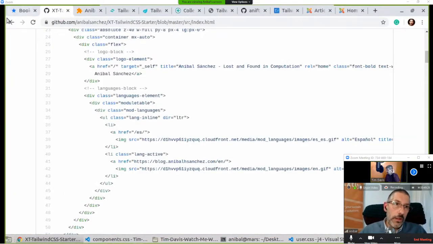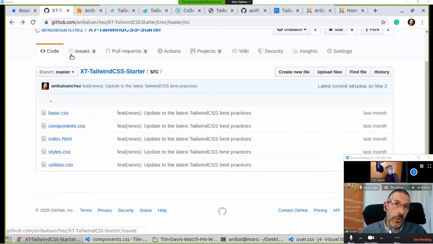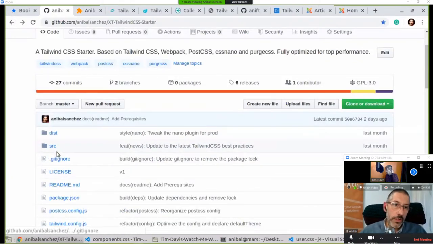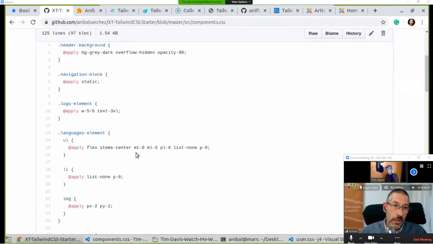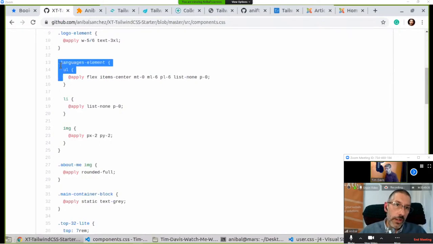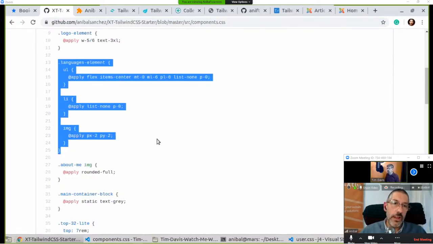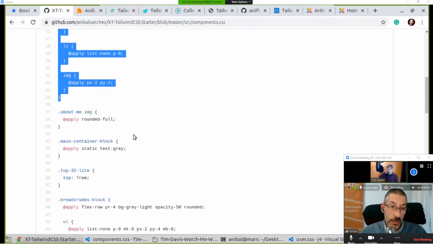In Tailwind, you can also, for example, take this language block that we have in Joomla, here in components, and redefine the language elements in Tailwind terms. The same classes that are used in Joomla to generate the HTML, here you can re-express in Tailwind terms. Okay, so you would just type in the Tailwind terms. Yeah.